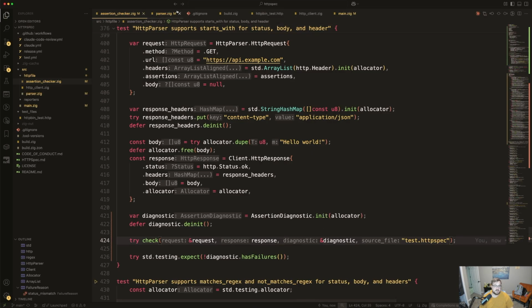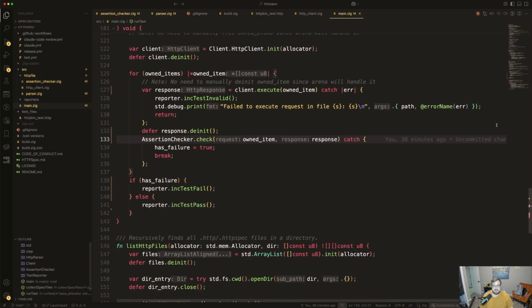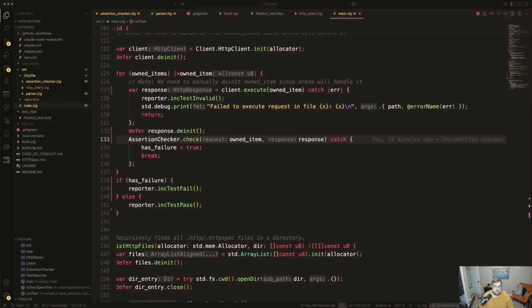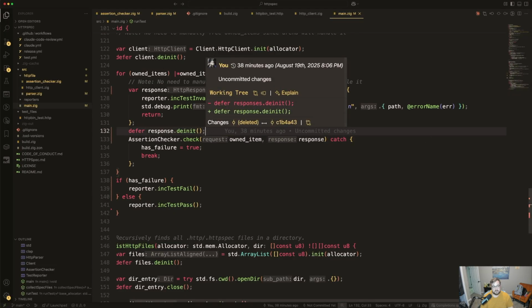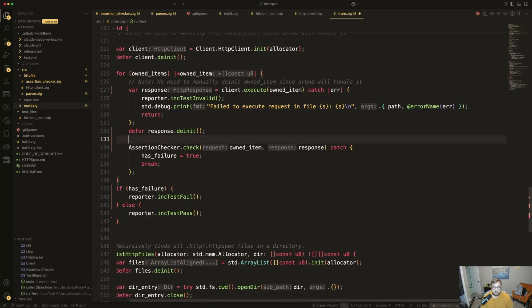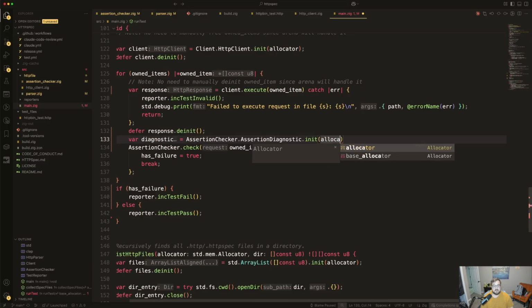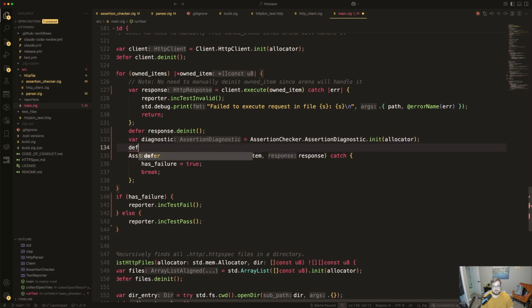So now if we go and take this back to our main.zig, what we can do is define our diagnostic struct here in our main.zig. So this should be pretty straightforward. Somewhere like right here maybe. We can do var diagnostic, and this is going to look really similar to what we just did in that test. So it'll be assertion diagnostic, init allocator, defer diagnostic deinit.